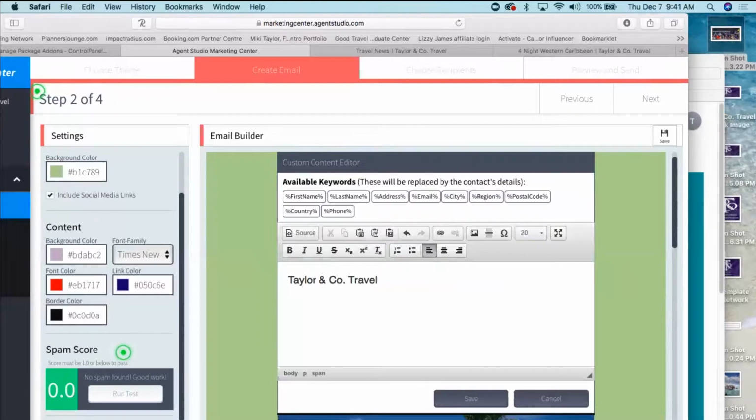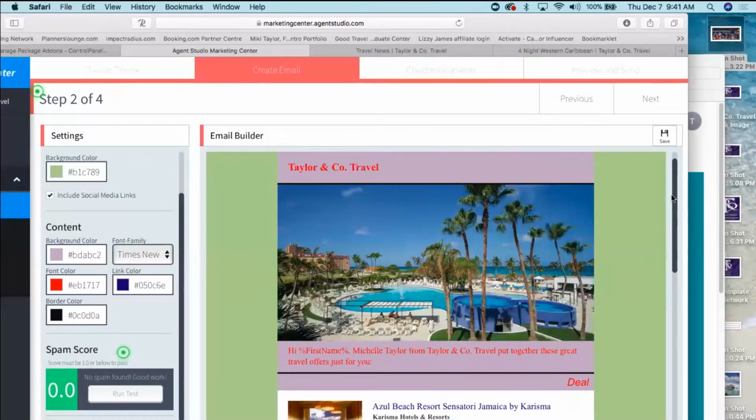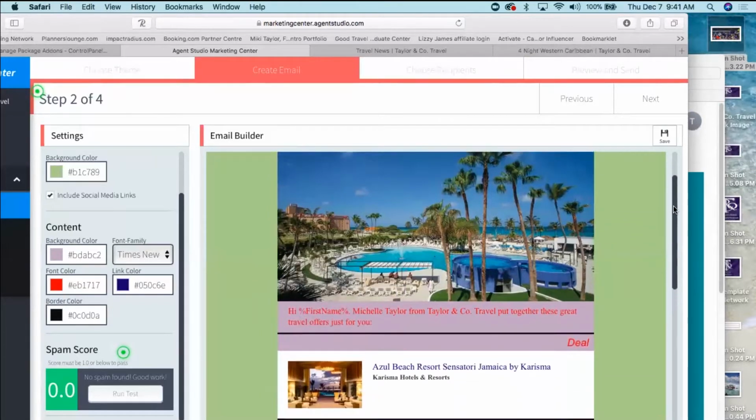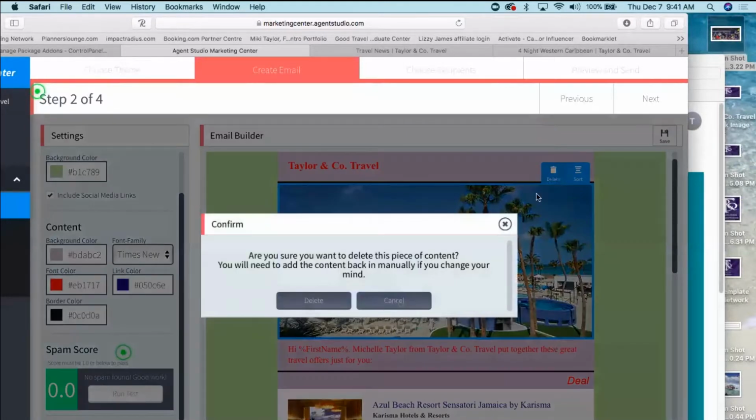Okay, we can type that and click save. If you want to bold it, you can highlight it and bold that. Let's click save. Now it changed the content at the top. If you want to change out the image, you will have to delete the image entirely.